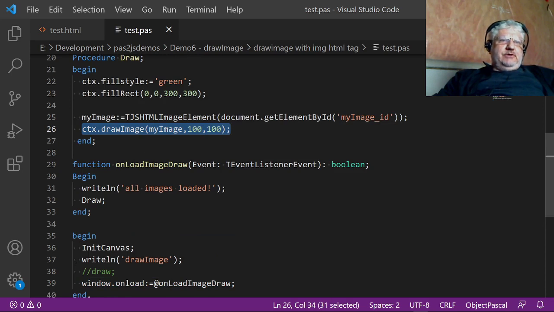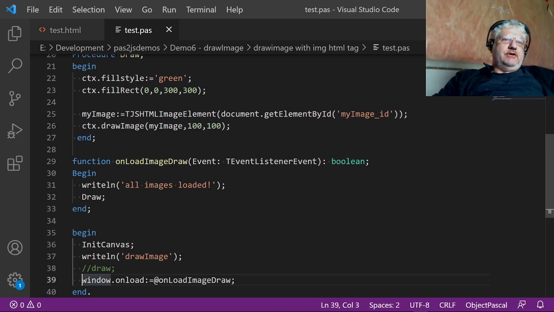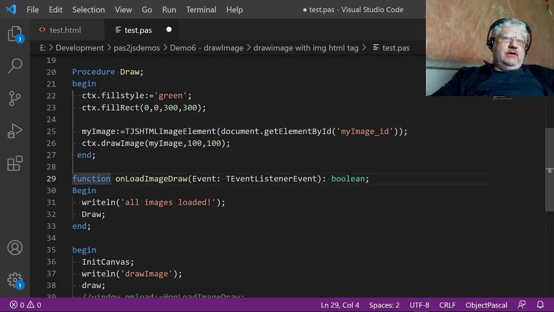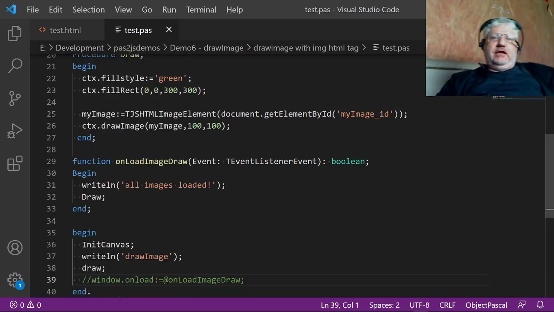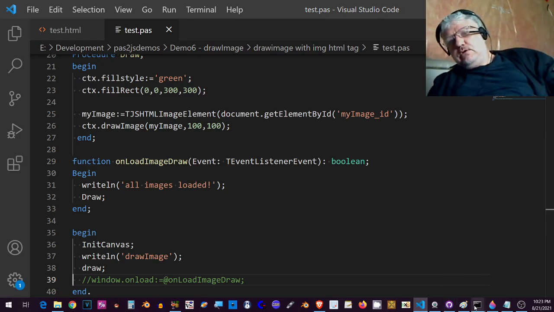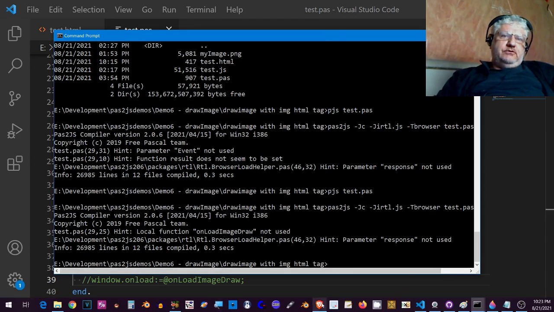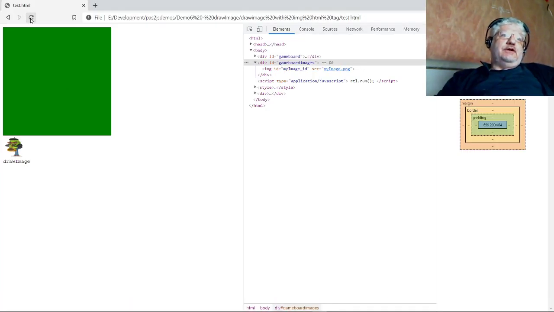So I'm just going to demonstrate when we don't use the onload callback to do that. So I'm going to comment it out, and we're just going to call it draw directly. So instead of calling the onload image draw when the page fully loads, we're calling just the draw procedure here. And let's see what happens. I'll save it and we will compile. And let's go back to our browser and refresh.